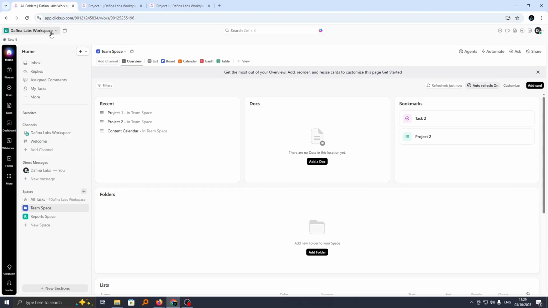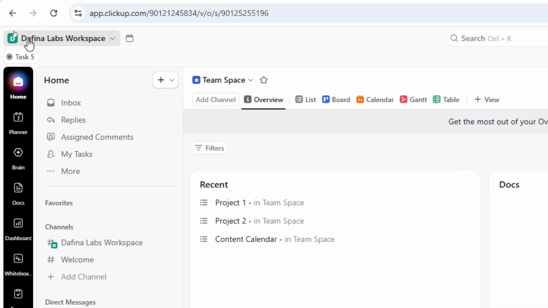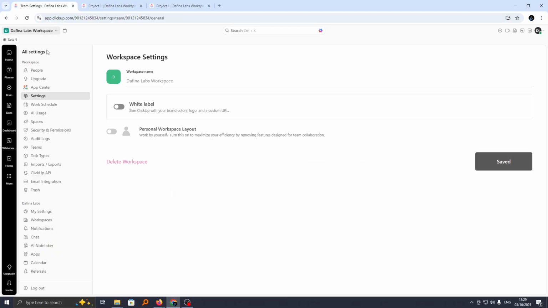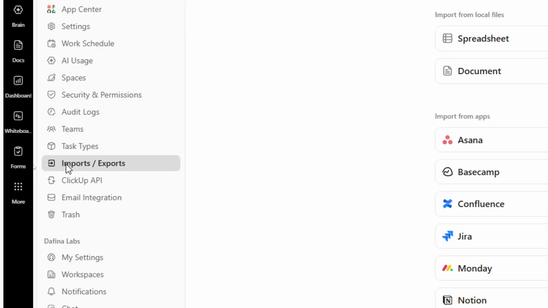Alright, so the first thing you need to do is to go ahead and log into your ClickUp account. And once you are here, head over to your workspace on top here and click on it. And from this, go ahead and click on settings. Now from settings, head over to this sidebar and look for import/export.